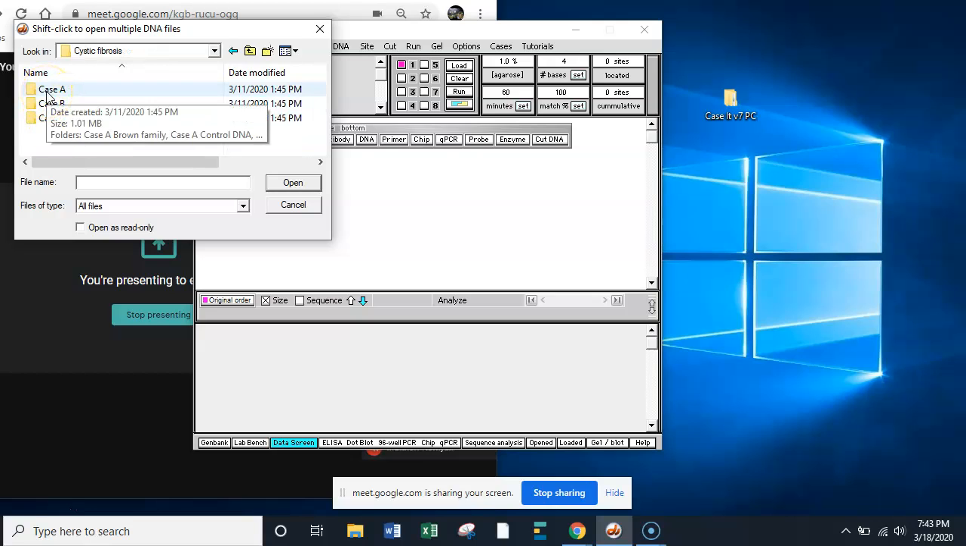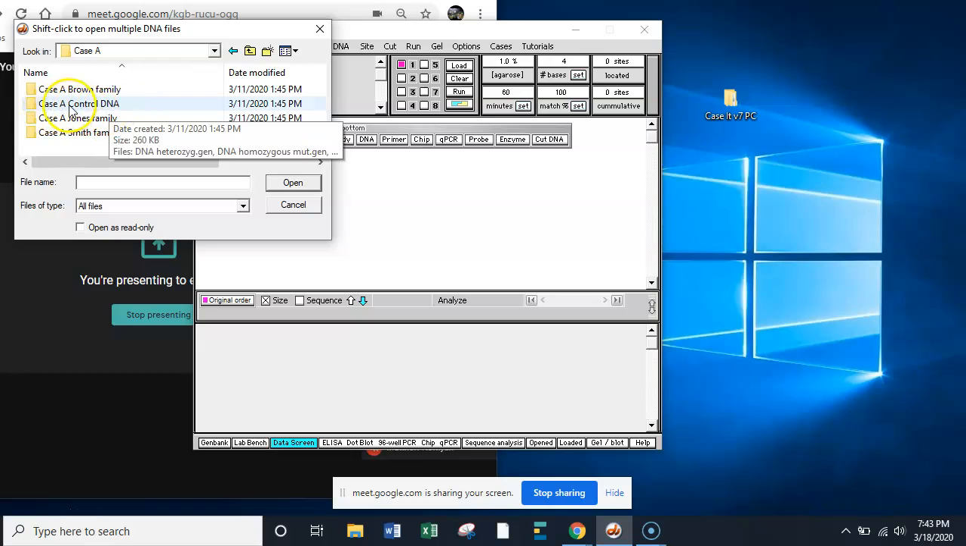We're going to do case A, and we'll do the control DNA. The assignment is for you to do the control DNA and then pick one of these families and do the same analysis on them. The only thing that would be different is that you'd go in there and get the stuff from in there instead of in the control folder.